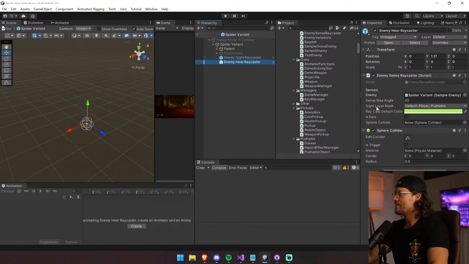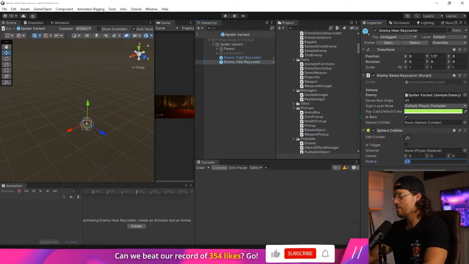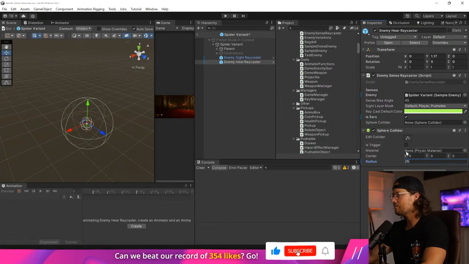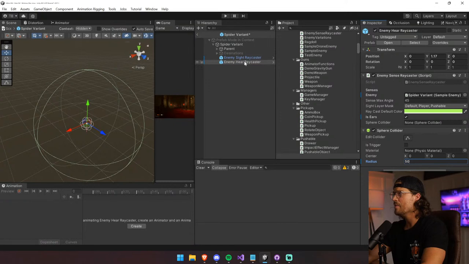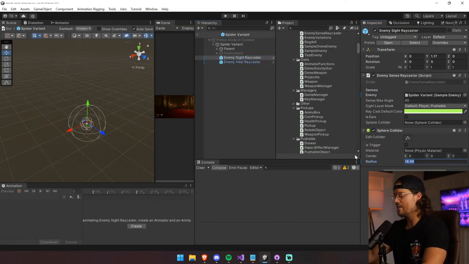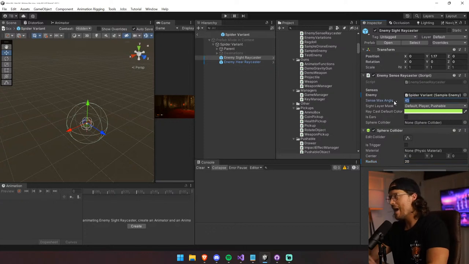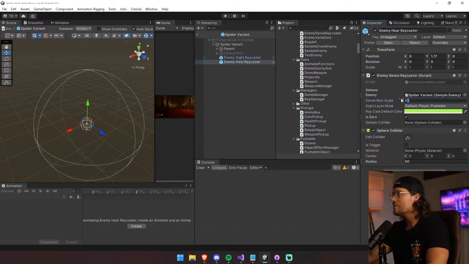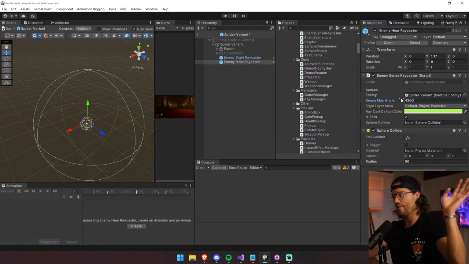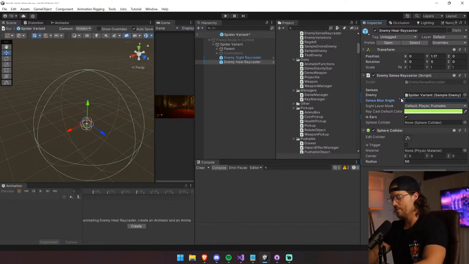Okay. So this is ears. It also has a sphere collider, and it's going to be a pretty big one, like 25. Maybe even 50. Yeah, pretty big. This one is the sight, and it's going to be 20. Sense max angle 45 is good. This one would be 360. It's like, I don't care where you are. I'm going to hear you.